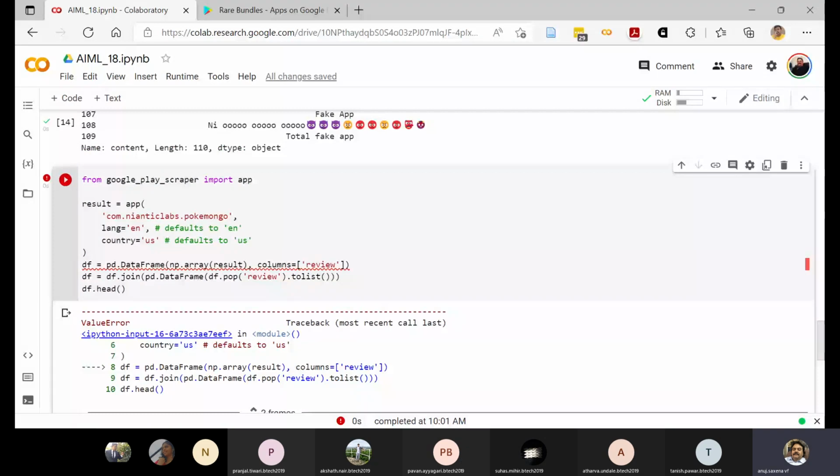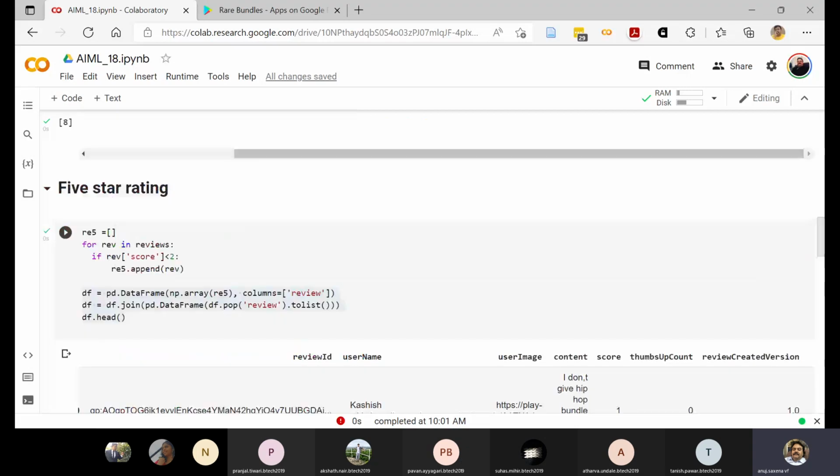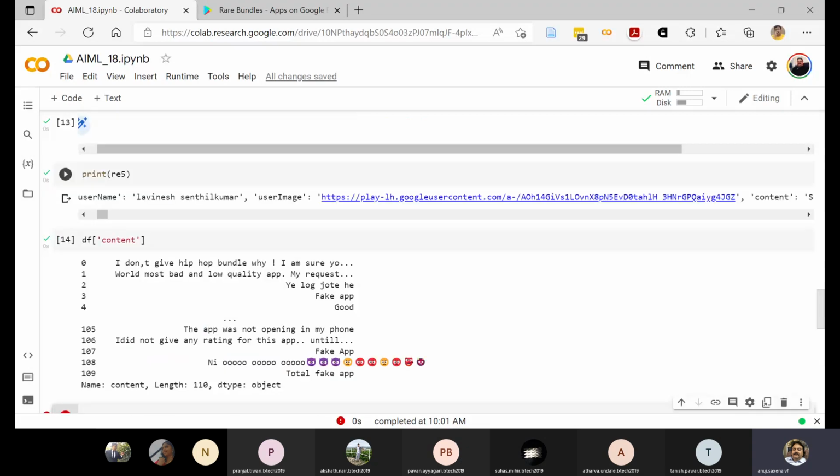Columns NP array result app. This is same actually. English and US. The result is okay, so why is it not coming? It should come. There is no review or what? There should be review.